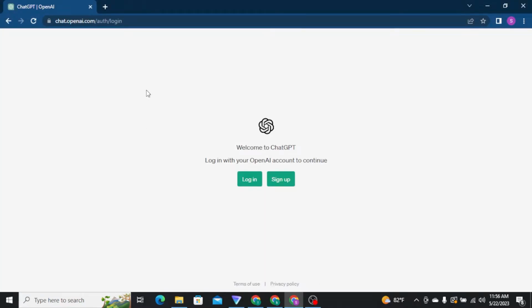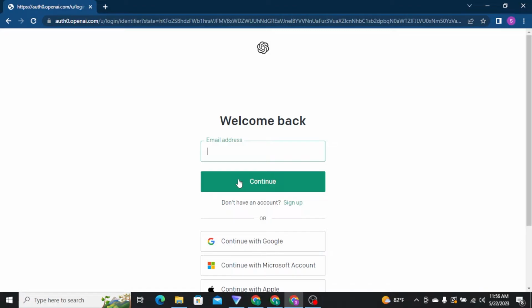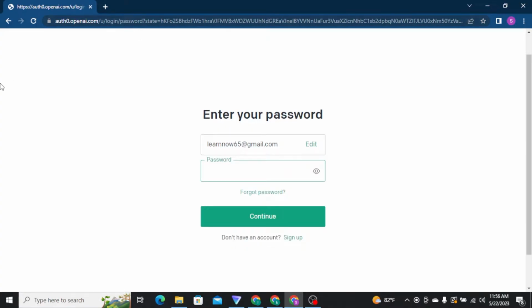Once you get logged out of your ChatGPT account, now in order to reset your password, you have to tap on login button, and there in the login page, you have to type in your email address, tap on continue button, and once you tap on continue button, you will be asked to enter your password. Now you have to simply tap on forget password link.